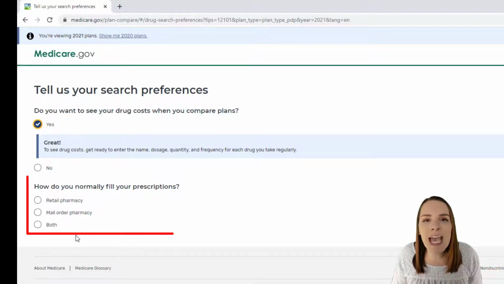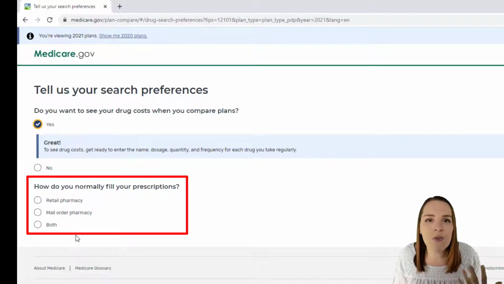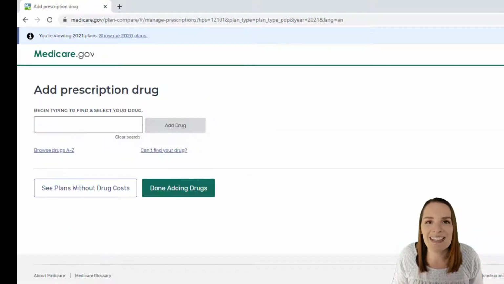And then when it asks me how I want to fill my prescriptions, whether I want retail or mail order, I'm going to put both because I'm going to see which one comes out more cost efficient, because sometimes mail order is a lot better in terms of co-insurance. Sometimes pharmacy is better. It really just depends on the company and the prescription. So I'm going to click both. And we're going to hit next.